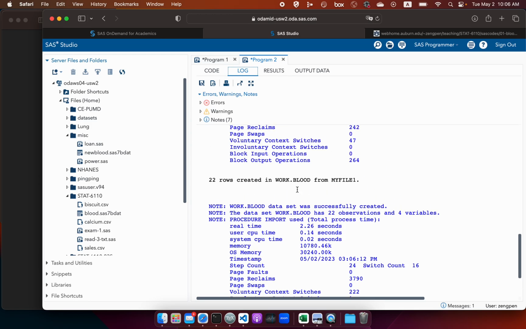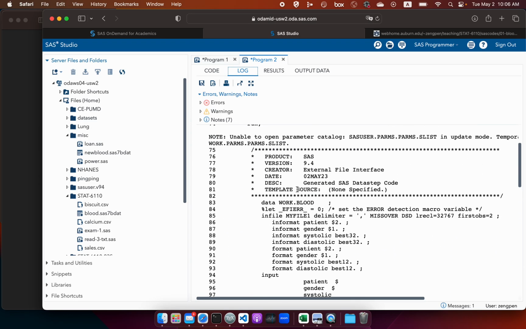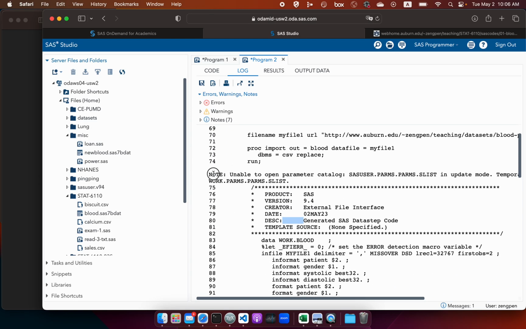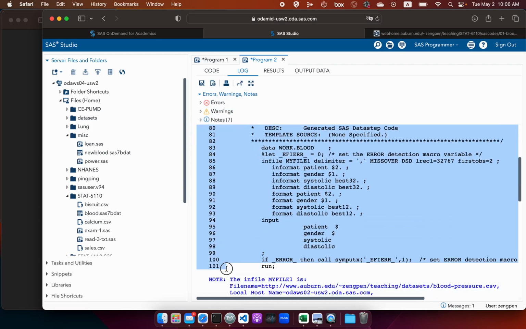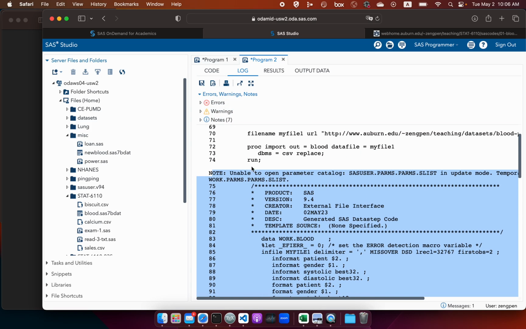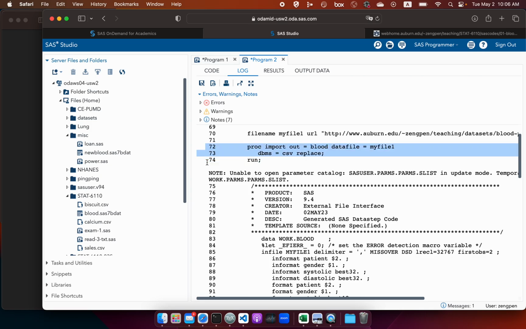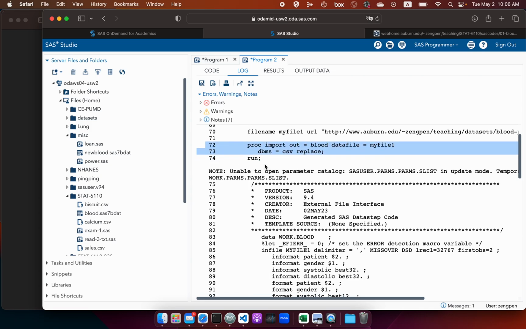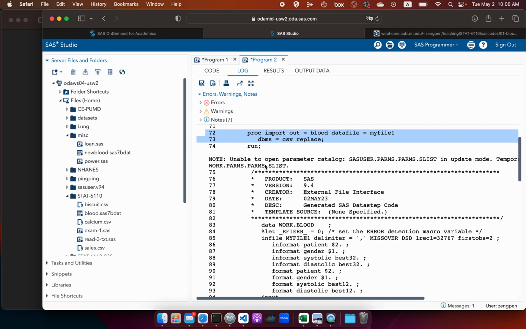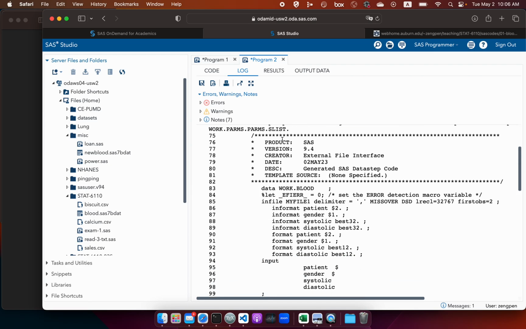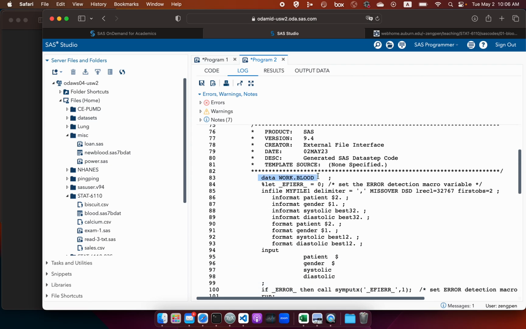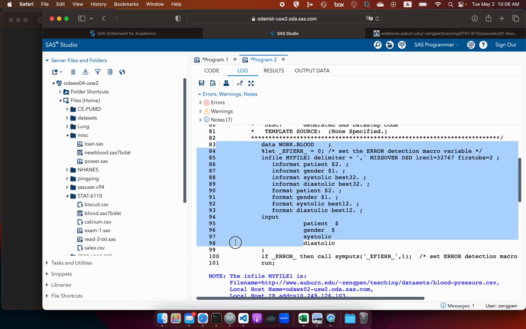If you check the log window, you can see this part. This is the code we submitted, proc import. What SAS does is essentially convert this procedure to a data step. This is the actual code SAS used to load the data.